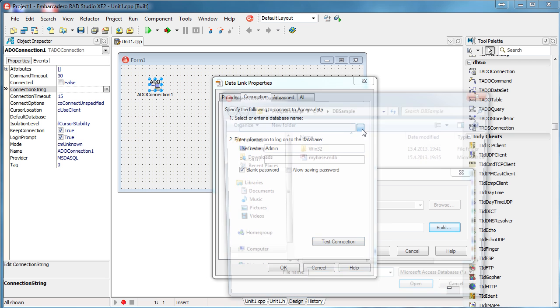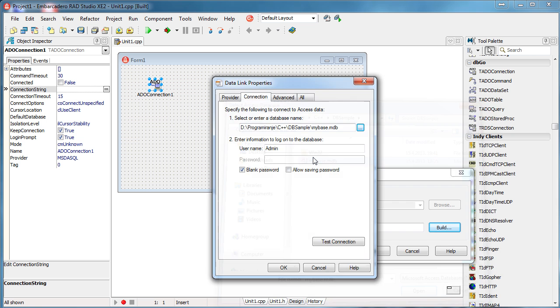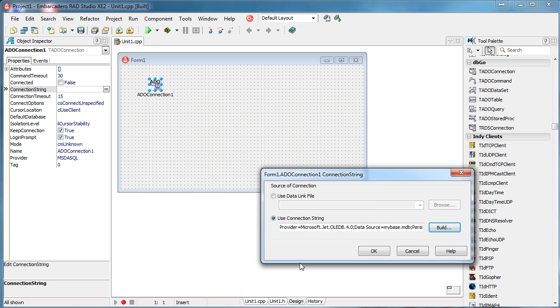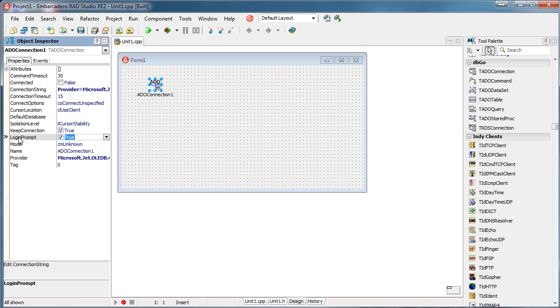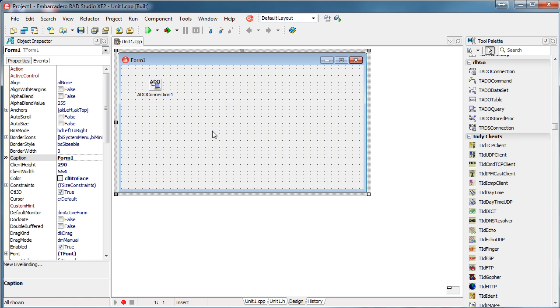Next. And now select our database. So it is a full path here, but I will use a relative path. That way I can move my application wherever I want. Okay, I will say I don't need this login prompt.